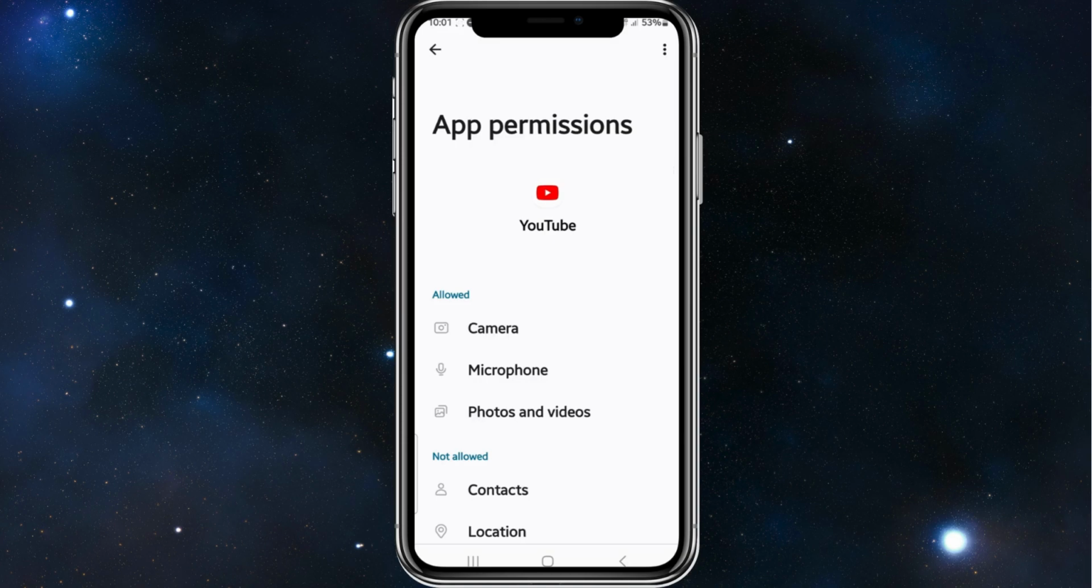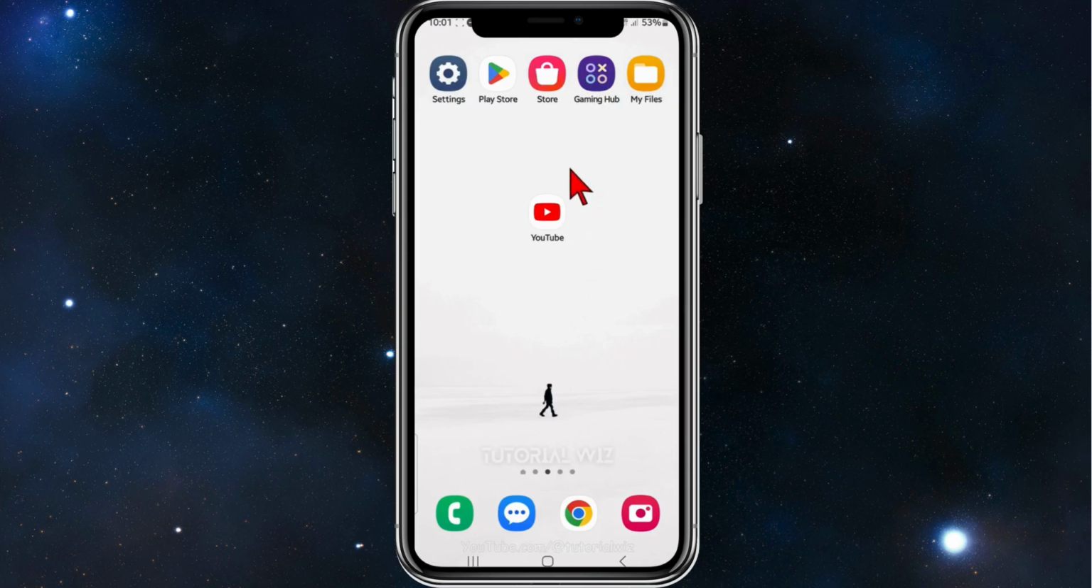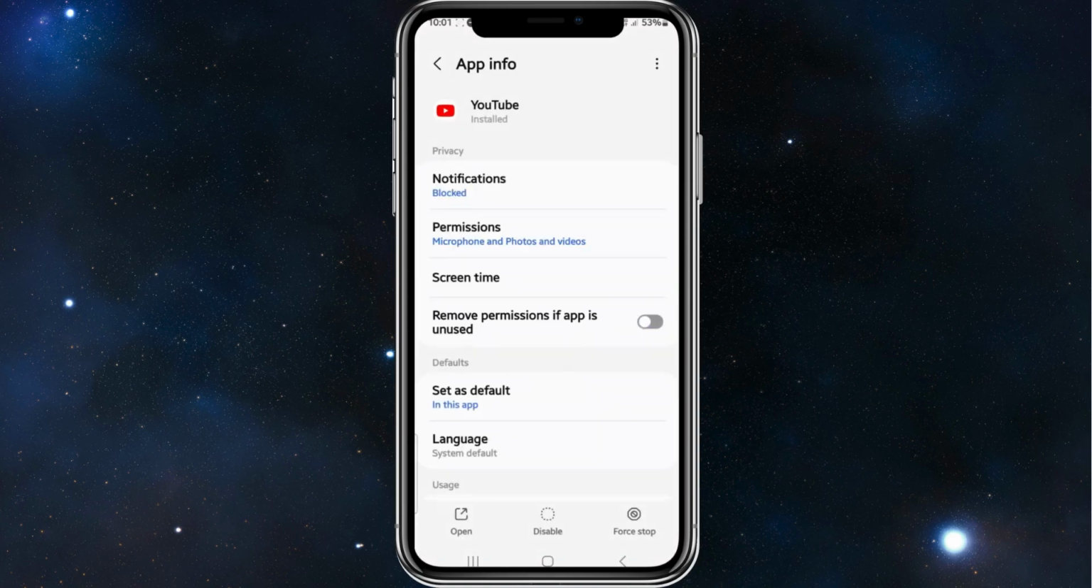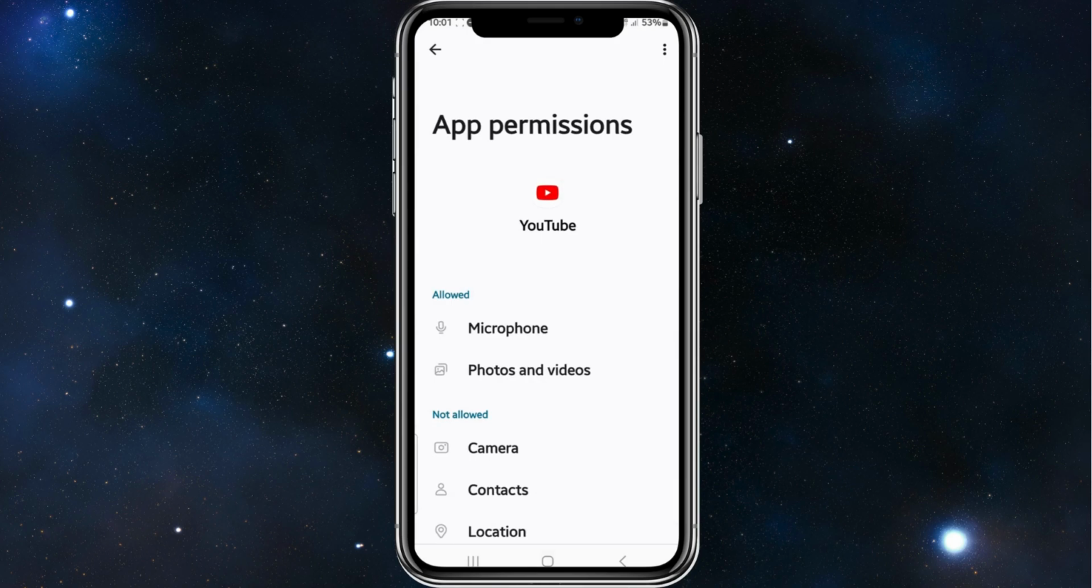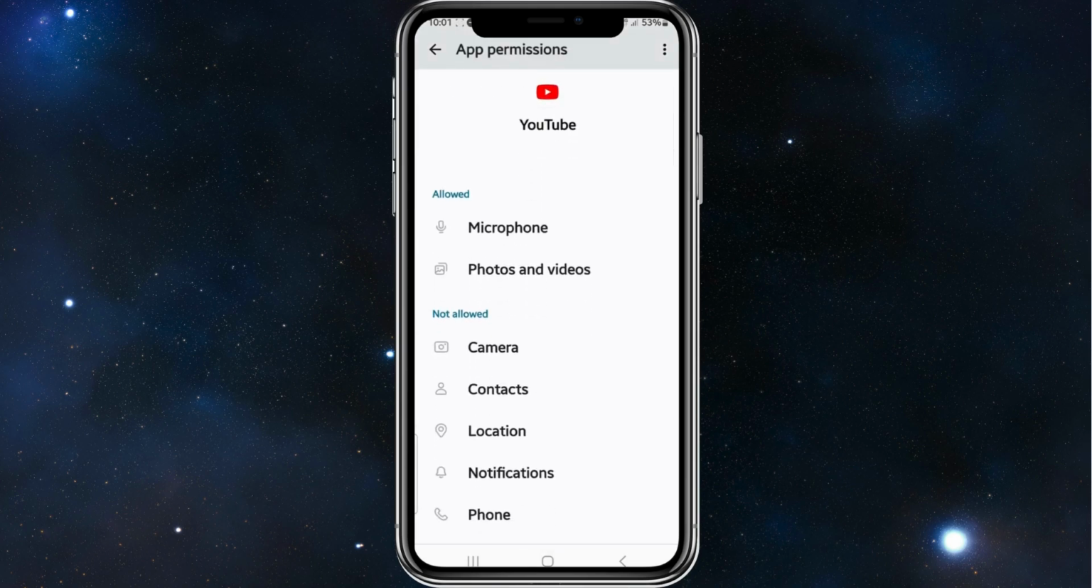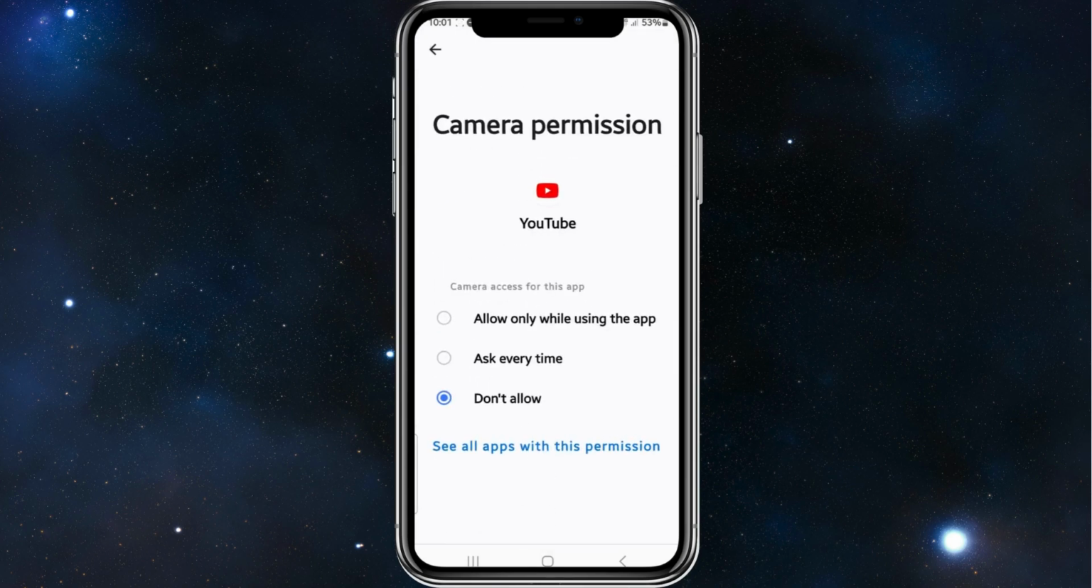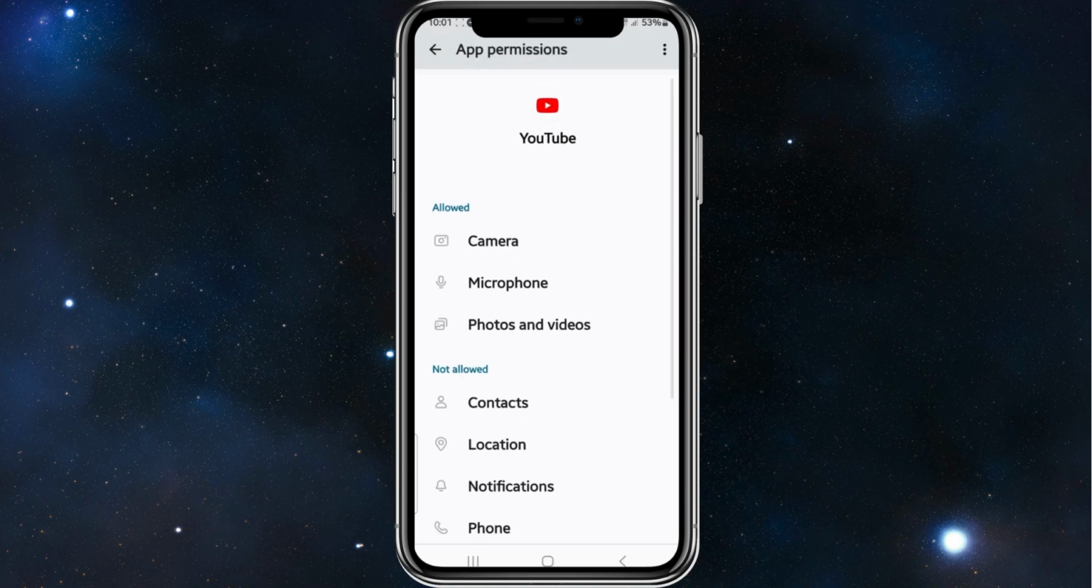Alright, the second way to do this is to head back to your main screen and then simply click and hold onto the YouTube app. Click onto the little I button, information for more settings. Go to where it says permissions, and where it says camera under not allowed, click into that. And then simply allow only while using the app, or ask every time. Head back. And as you can see, it's allowed, so camera is allowed inside YouTube.